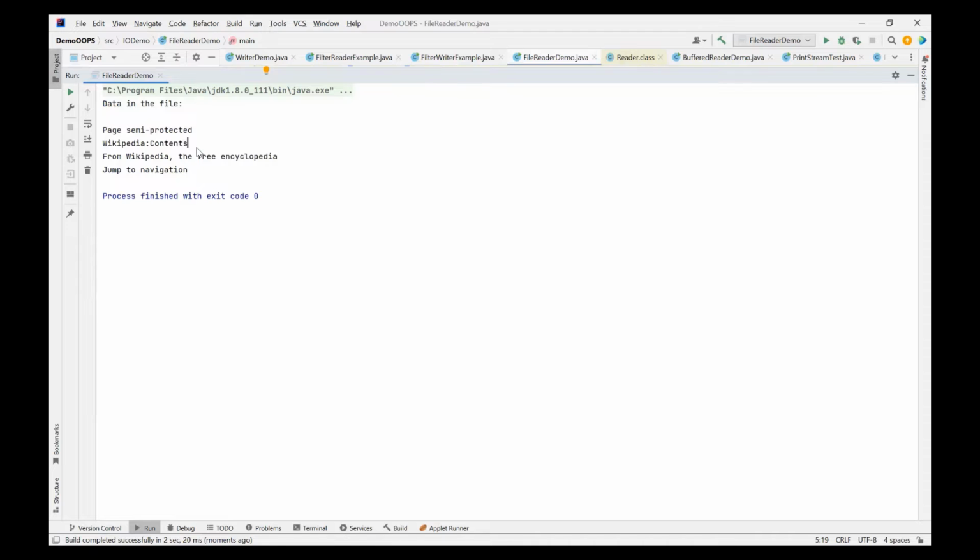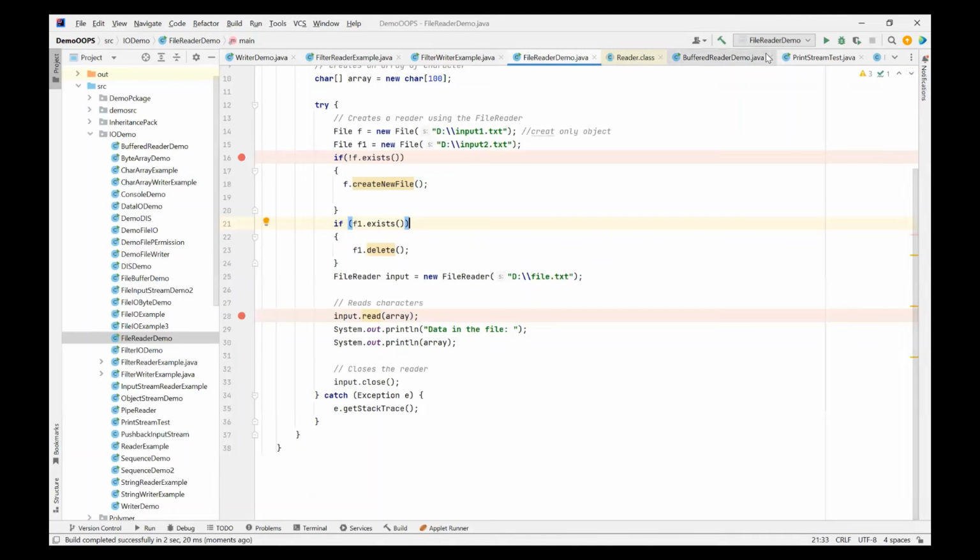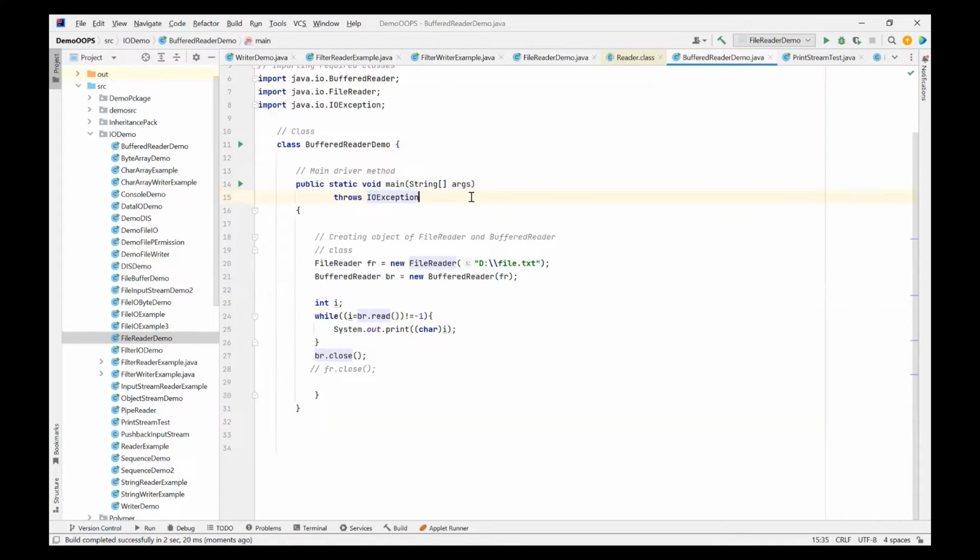So for this drawback we go with the buffered reader demo. The buffered reader demo is for reading the content line by line. It might be that the reader class will skip content from our file. Our file f1, file.txt, contains our data. I will show you what it contains.